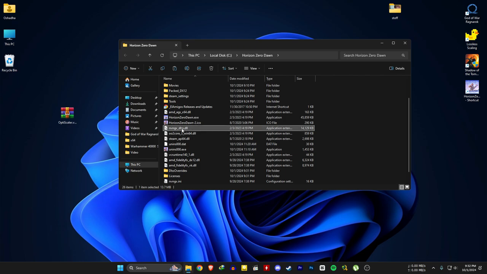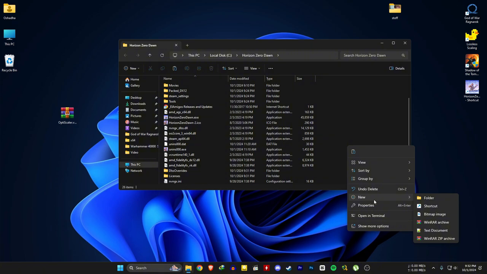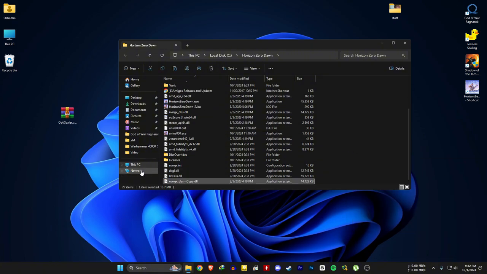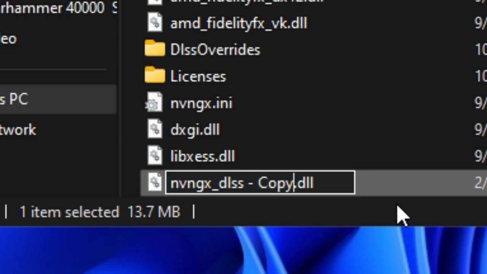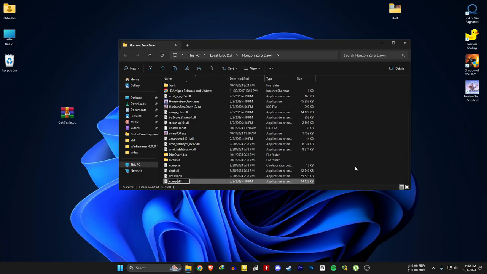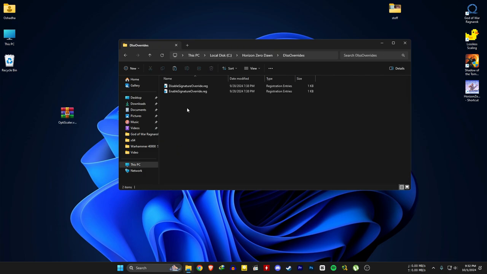After that, find nvngx_dlss.dll file and copy and paste it in the same folder. And rename that file as nvngx.dll. Don't mix things up, otherwise the game will crash or not launch at all. Then go to the DLSS overrides folder and run this enable signature override registry file.